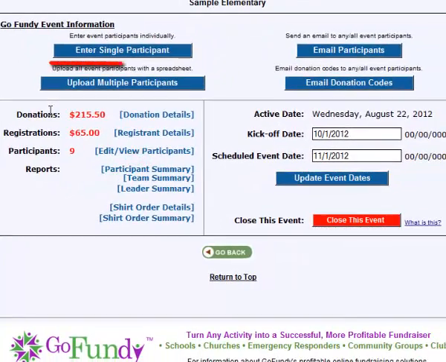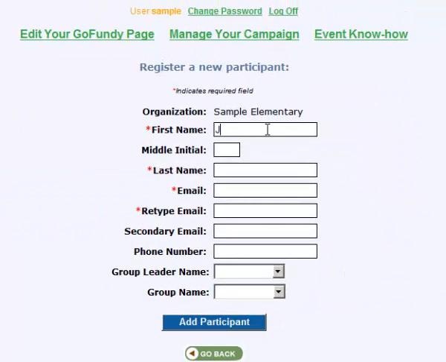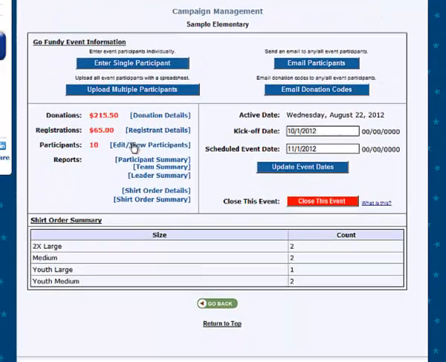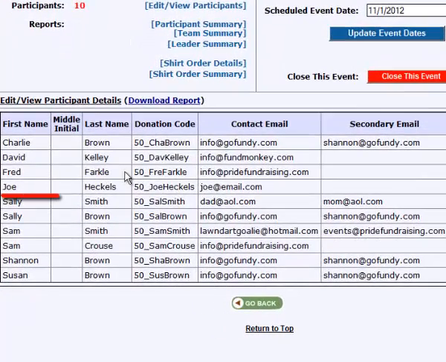Let's start with entering a single participant. Here we can enter the participant. We can add participant. Now if I click on Edit View Participants, I have 10 participants. And now I have Joe Heckles. You see that the system automatically created the donation code for Joe Heckles.